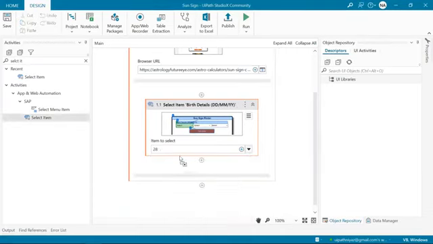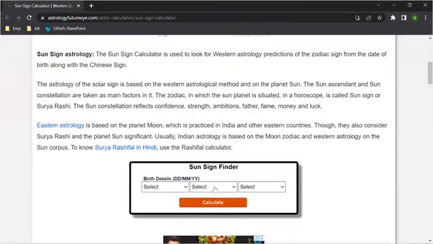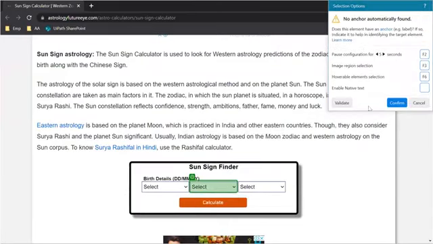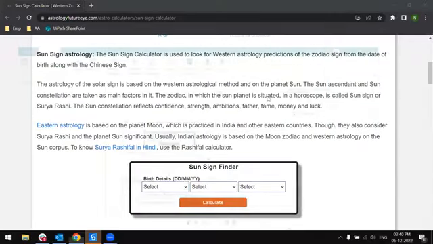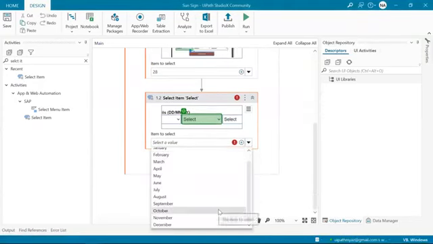Now let's drag and drop another Select Item for the month. Let's indicate the month field over here. There you go. That's the month field. Let's click on confirm. Let's select the month from here. Let's select the month as October.